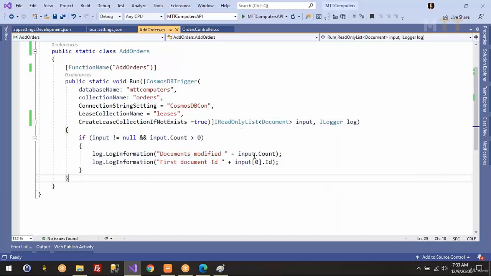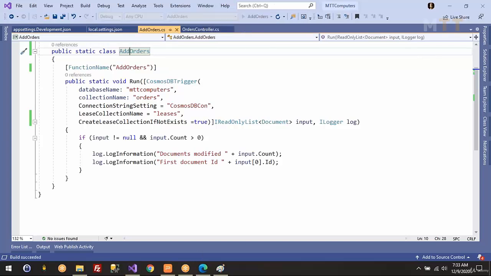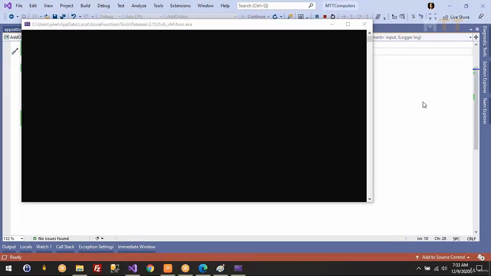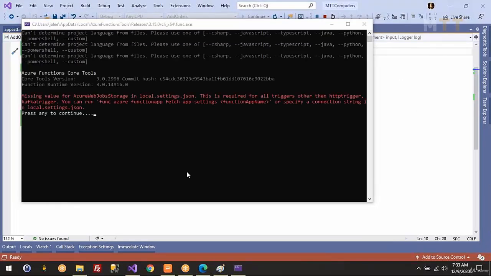Okay, we'll just run it as it is and test it. So any questions? We have not made any changes to the code. We have just given the database name, table name, and connection string. I've explained what this is; I just changed the names of it. So let me just run as it is for now. Azure Web Storage in local settings we have given, right? What it's saying is that it's required in all the triggers other than the HTTP trigger.